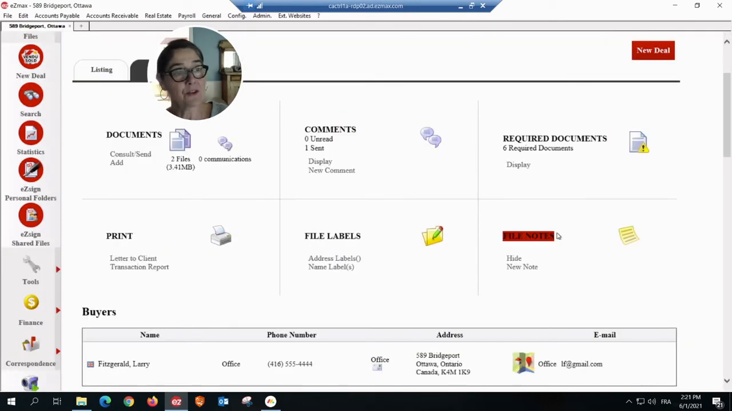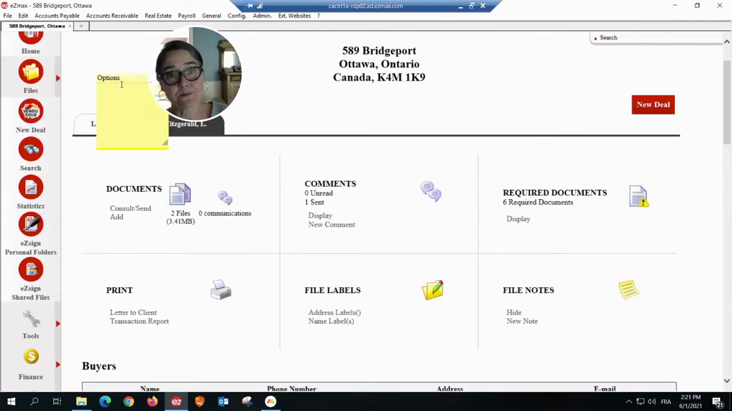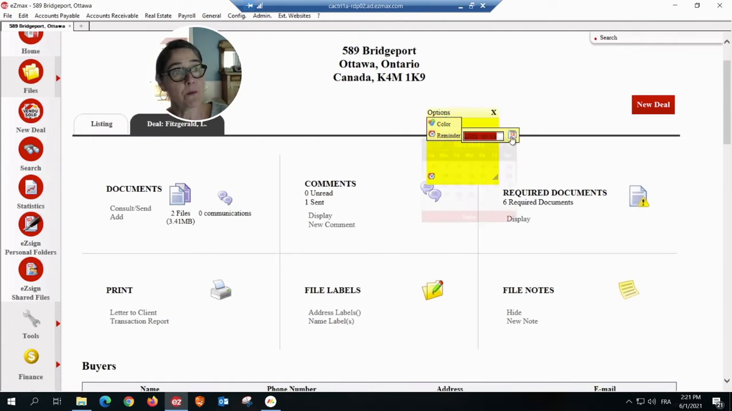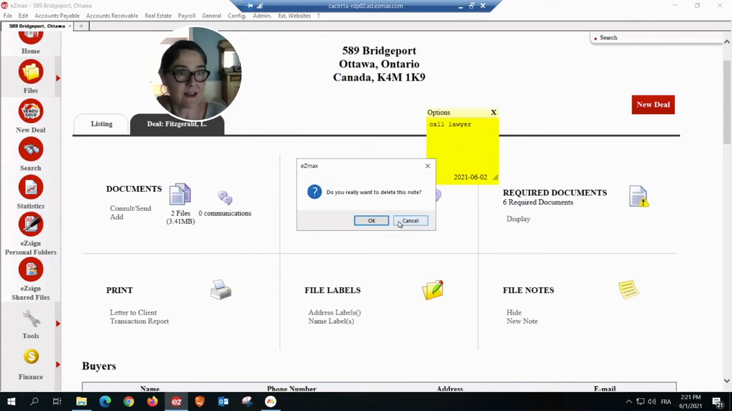Okay. Next, file notes. File notes over here, this is like a little post-it. So basically you're able to create a new note. And you can say, I want to be reminded tomorrow, so to call the lawyer, right? And then what's going to happen is that tomorrow you will receive a notification on your home page that when you click on it, it'll bring you back here and you'll see the note of whatever you want to do today. Okay, so I'm just going to cancel that.